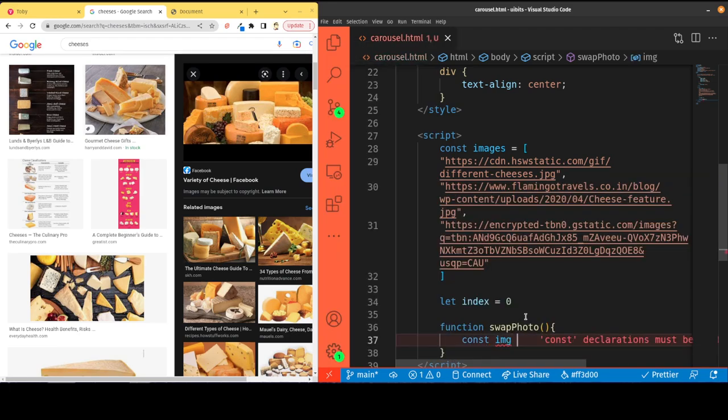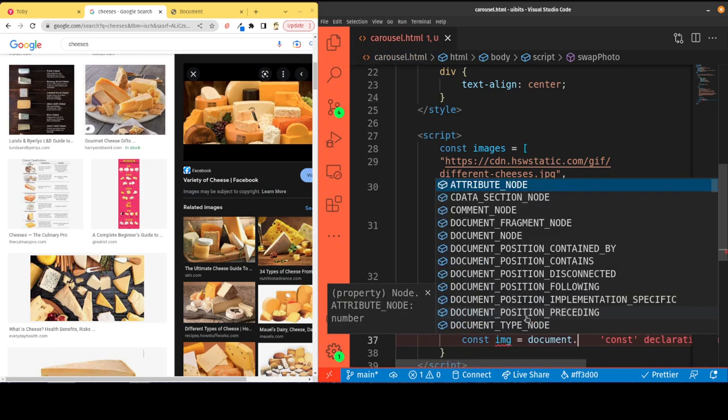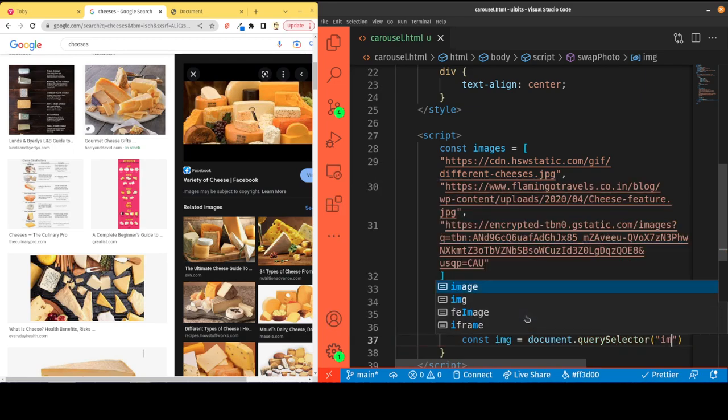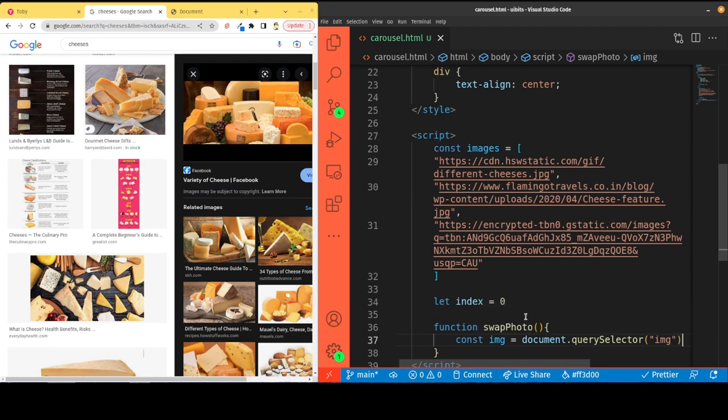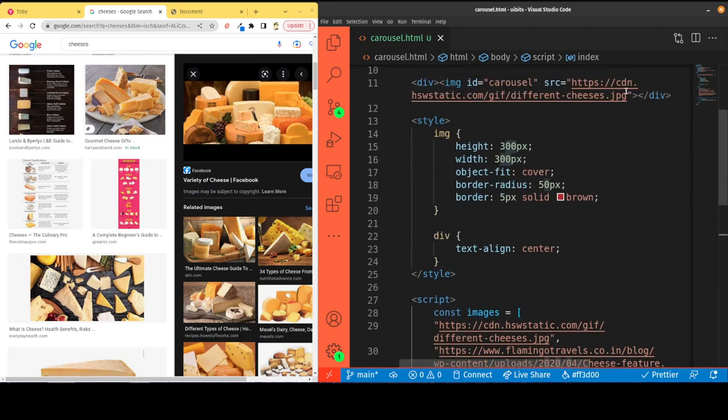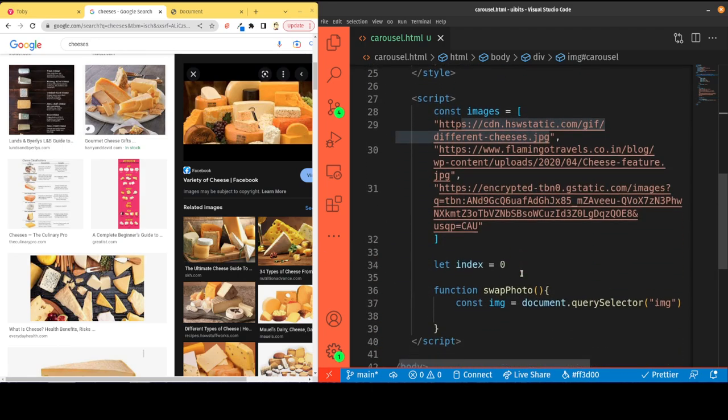So I'm going to say const image equals document.querySelector image. So that gives me the image tag. And again, I don't want to change it to the 0 index because I'm currently there. We have that picture already starting out. So I really want to move on to the next image.